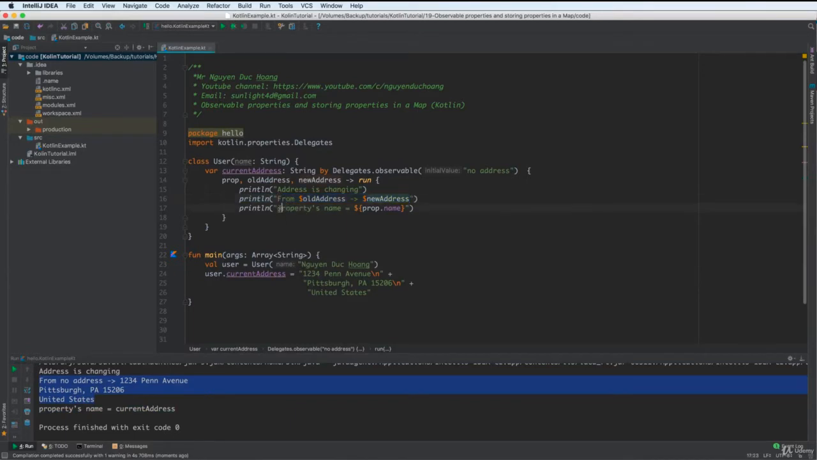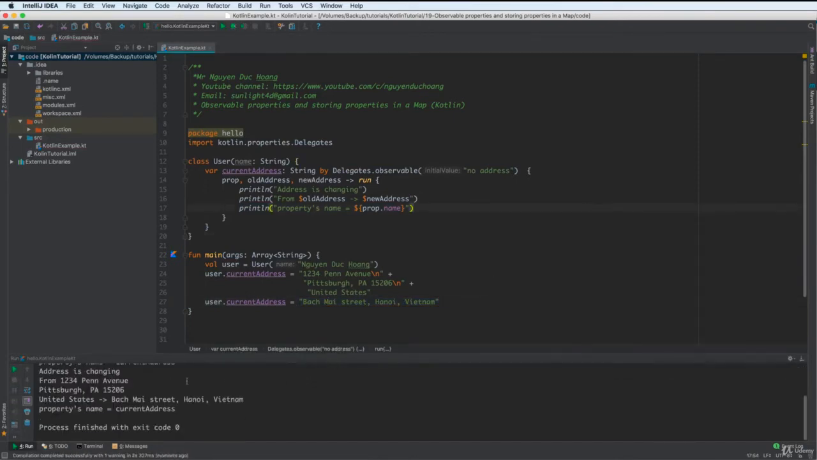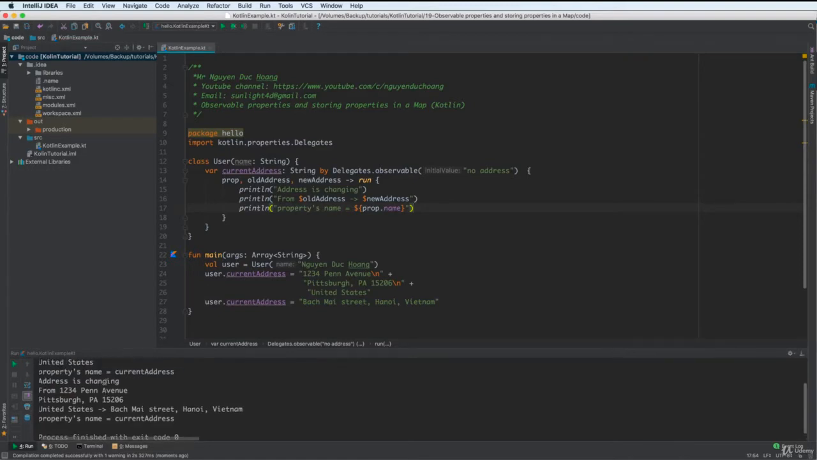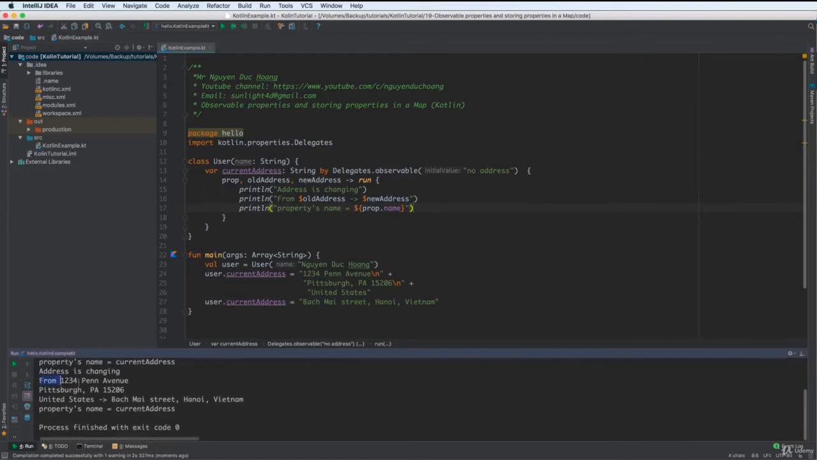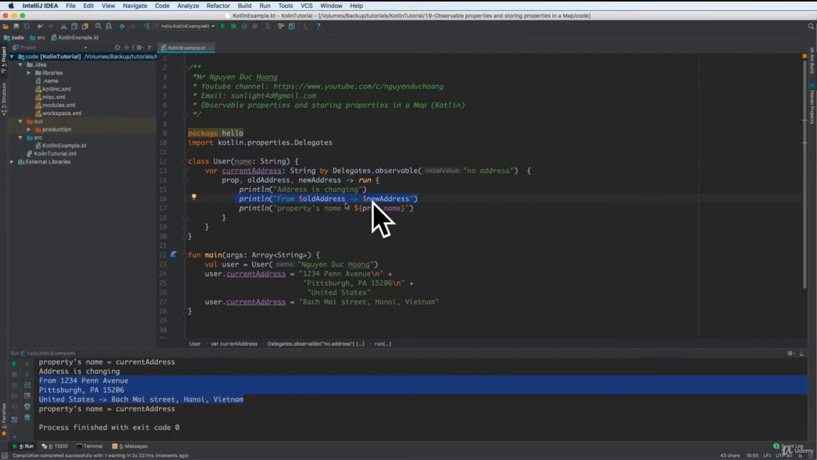Okay, so what about how to change it multiple times? You can change the current address multiple times, now or later. For example, you change it to Bạch Mai Street, Hanoi, Vietnam, and run. So you see that now the property has changed from this value to the new value. Bạch Mai Street, Hanoi, Vietnam is the new value. In this block, or in this lambda function, you can add more tasks to do when you change the value.